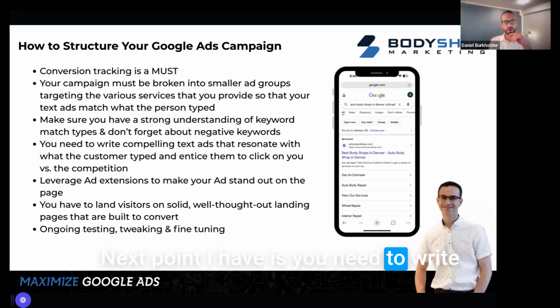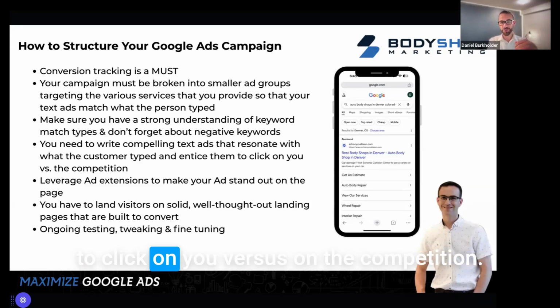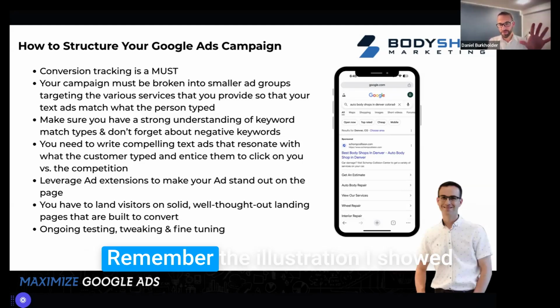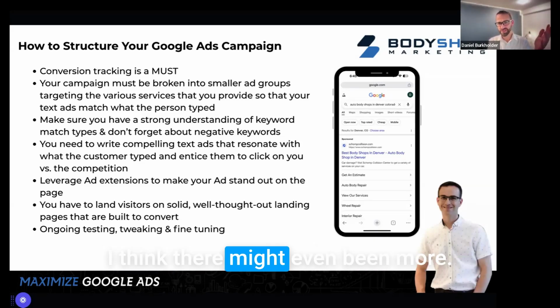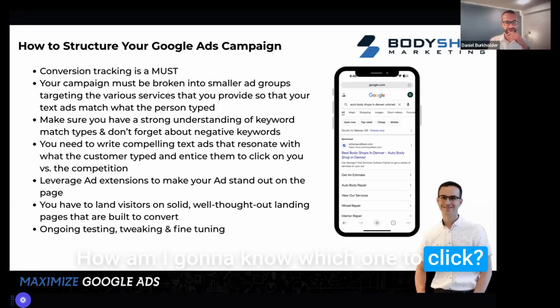Next point I have is you need to write compelling text ads that resonate with what the customer typed. And then, of course, you want to entice them to click on you versus the competition. Remember the illustration I showed earlier where there were 3? I think there might even have been more. That's all I could get onto my phone screen, was 3. Those are all sponsored. How am I going to know which one to click?